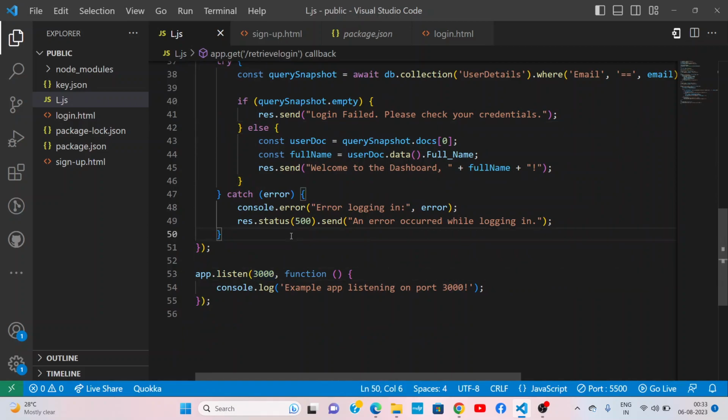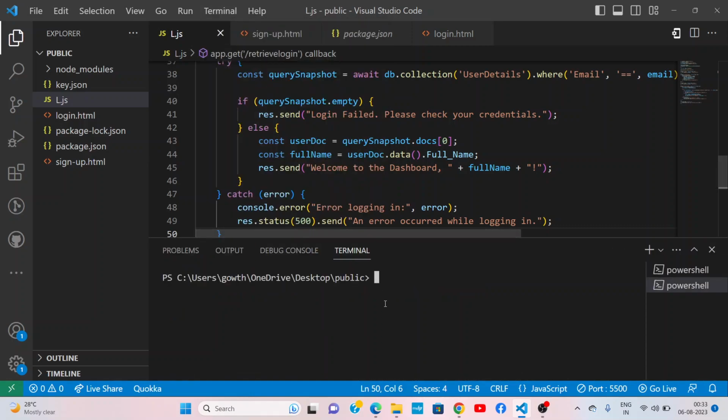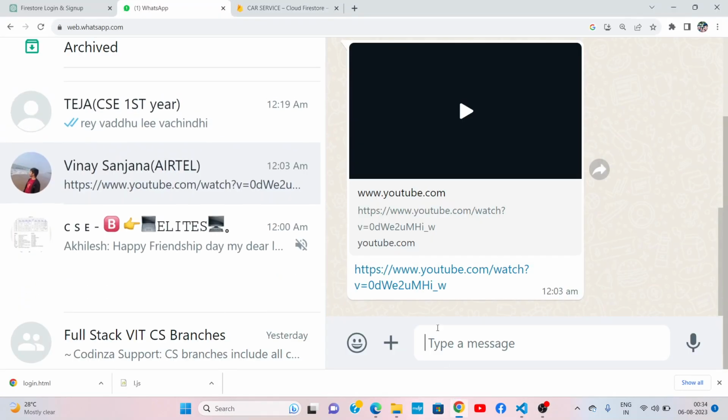So let me quickly run this code. For running this, we should enter node space file name. Here my file was l.js. Here we can see the example app listening on port 3000.